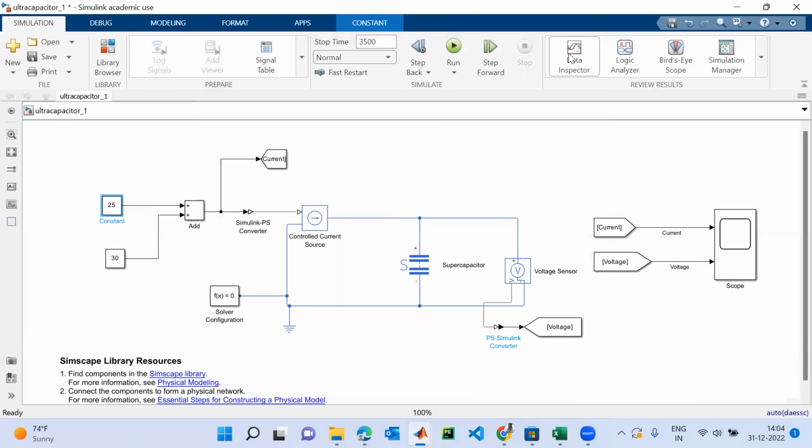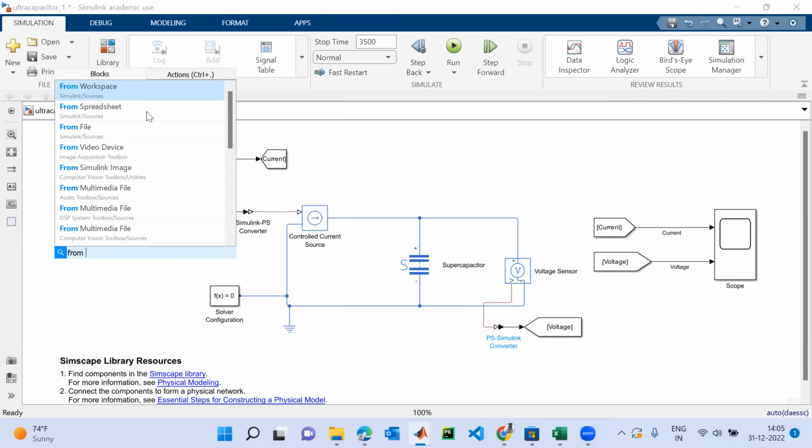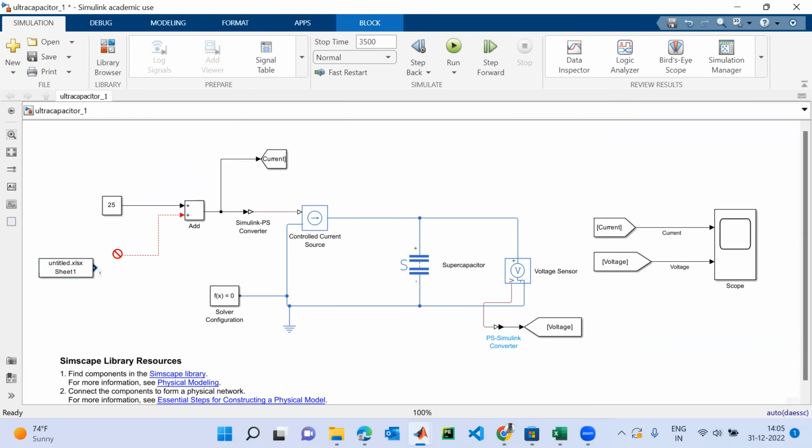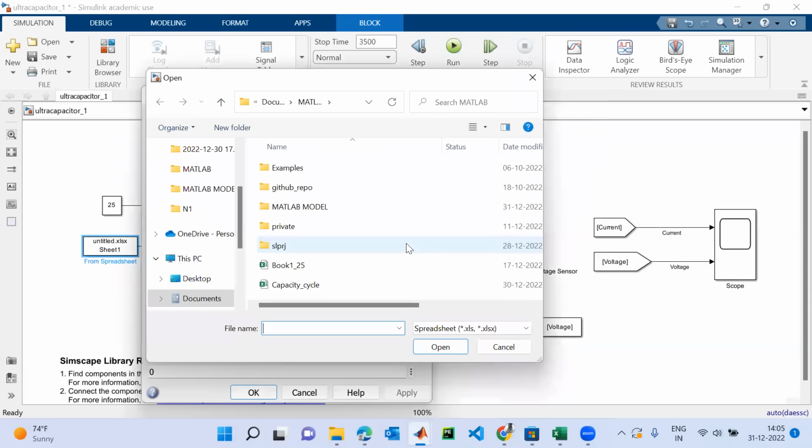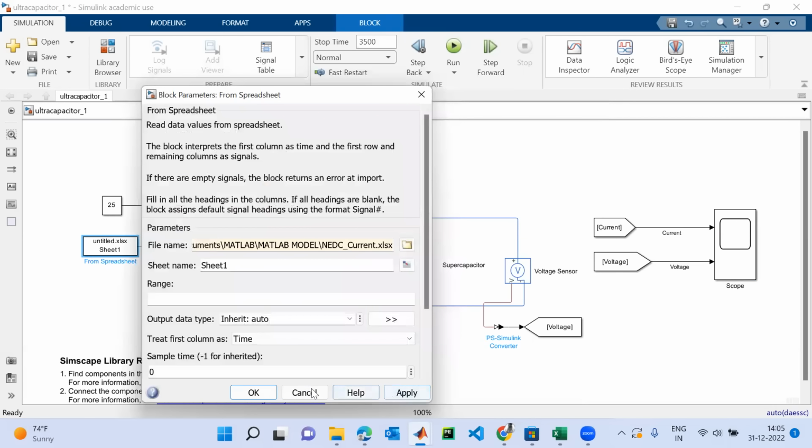So what we can do, we can also vary the current here. I already have some current data for variable current, so let me just take that. For that we will just delete this constant block, and we will use this block from spreadsheet. So you can just upload here an Excel file where your current data will be stored. So here you can just browse it. So I have saved it under here. So this is a DC current. Let me just open it. I will click apply and then OK.